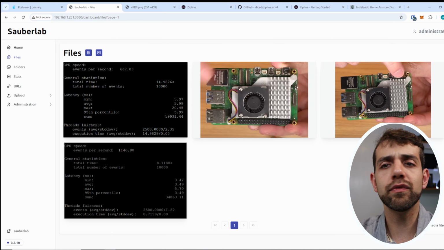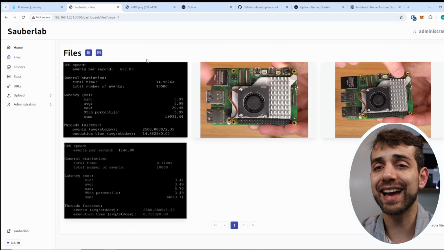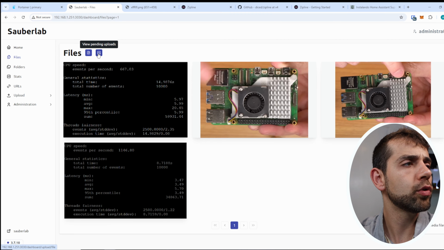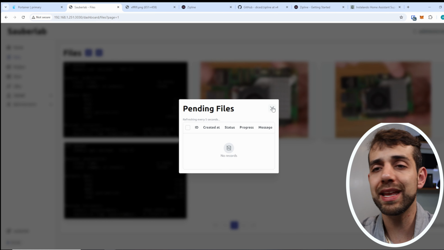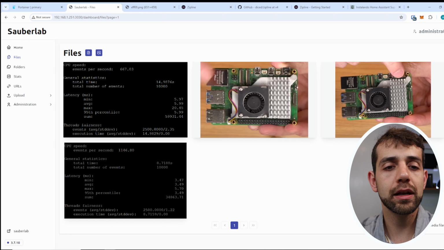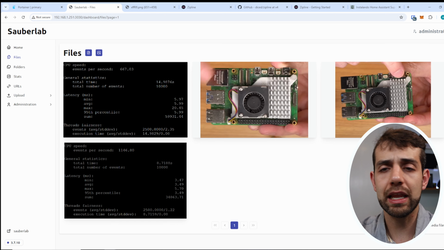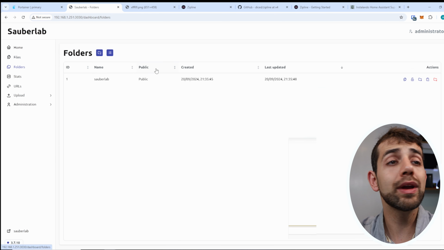Here will show all the files. If you have a lot, it will look like a gallery. You can upload, or you can see what is pending to be uploaded. You can remove all the no medias or leave the no medias if you want. You can use folders.